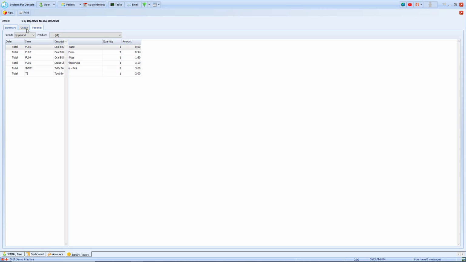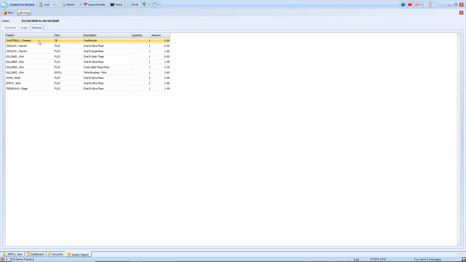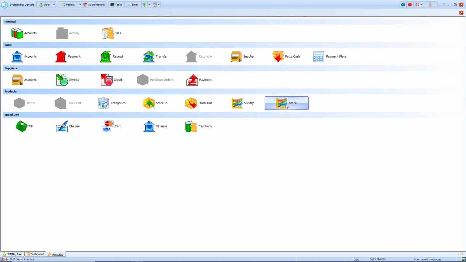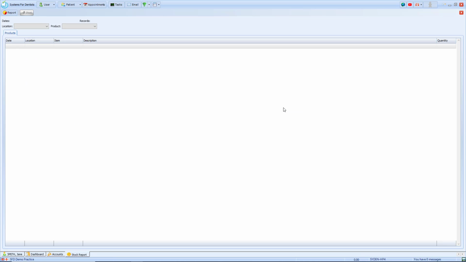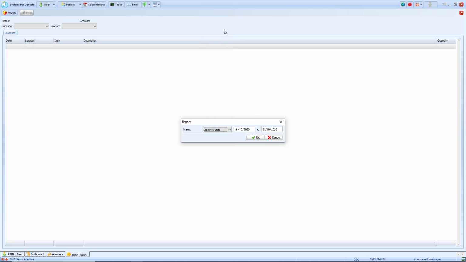We then have a graph, and we've got the Patients tab, which will let us track which patients have purchased those sundries. Now for the stock report, I can also select Report in the top left to provide my date period. Now when loading this up, there's no records involved.